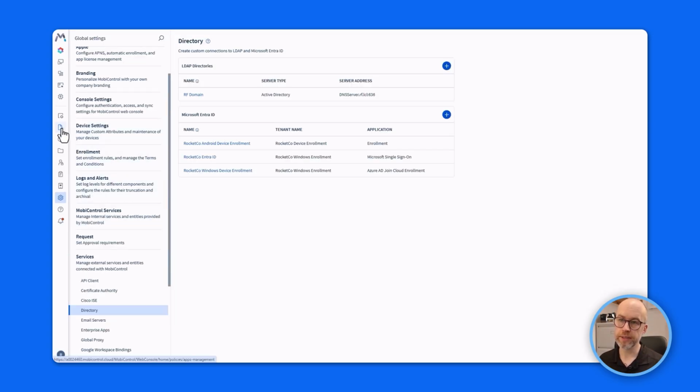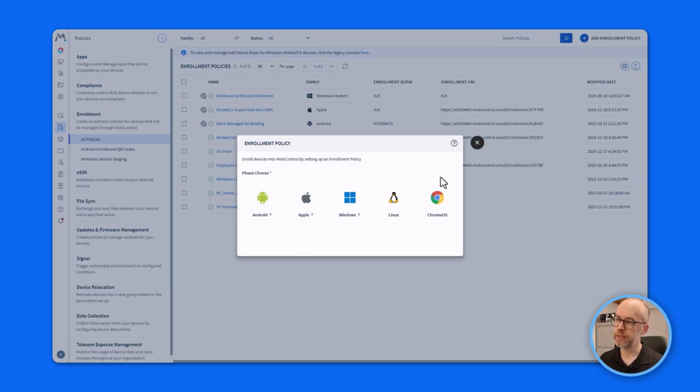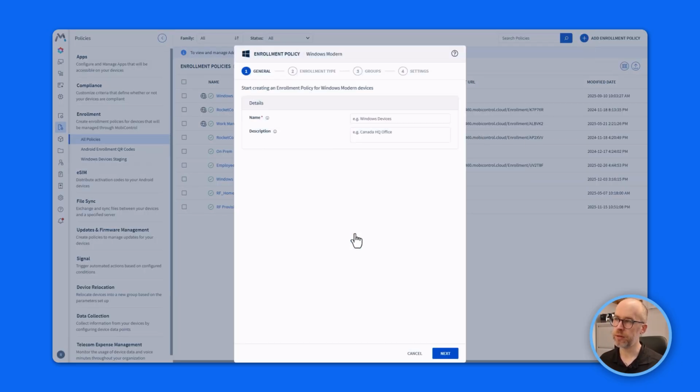So we'll go to Policies, Enrollment. We'll add a new enrollment policy, choosing Windows and Windows Modern. And the first thing we'll do is give this a clearly identifiable name and optional description. Next, we'll be prompted to select the enrollment type.